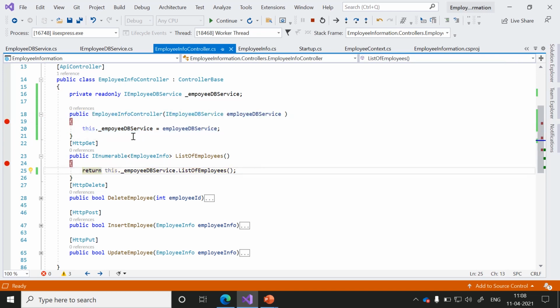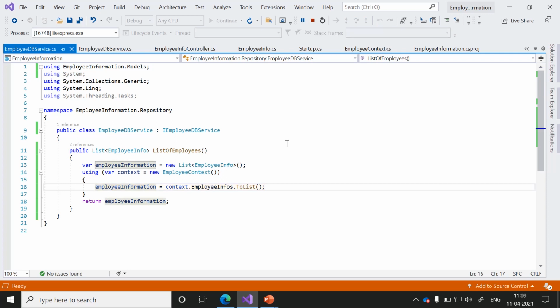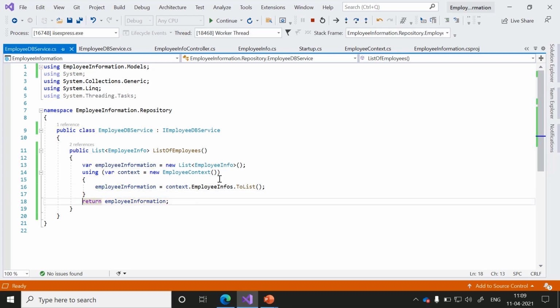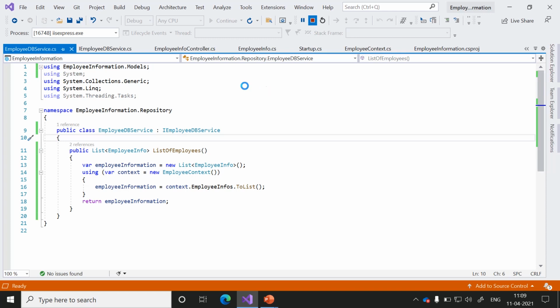Click F5, F10, navigate to the actual implementation. The dependencies are resolved and dynamically the actual call happened to the list of employees in the concrete class employee DB service. The connection established successfully. Click F5 to see the information in the browser. We were able to retrieve the data successfully. Just stop the debugger.